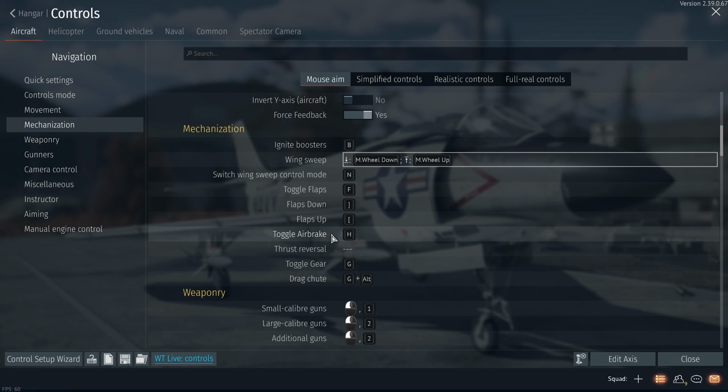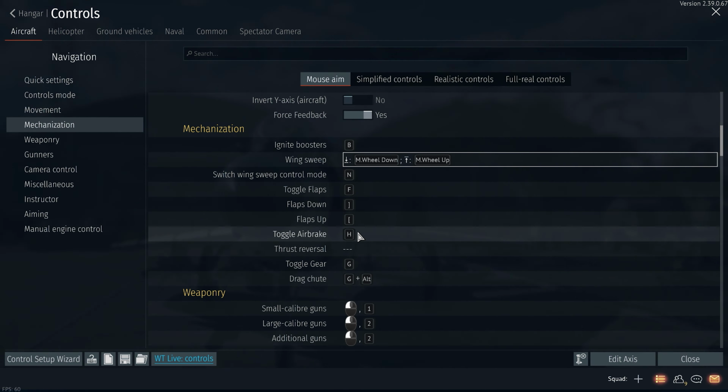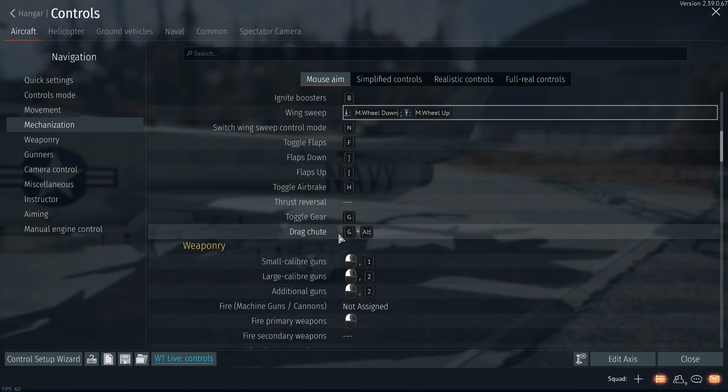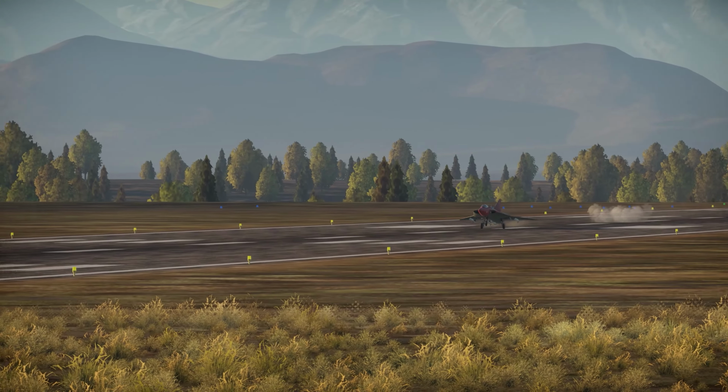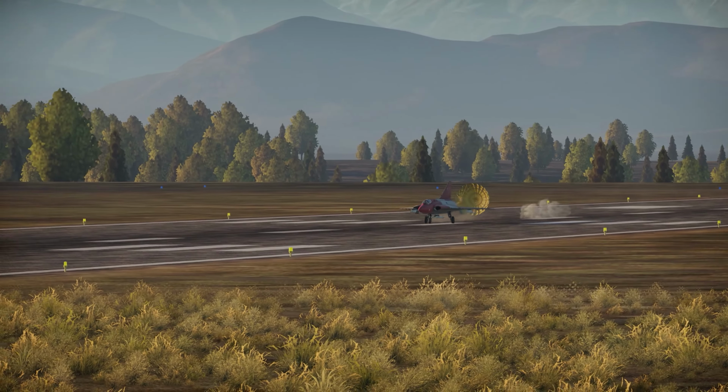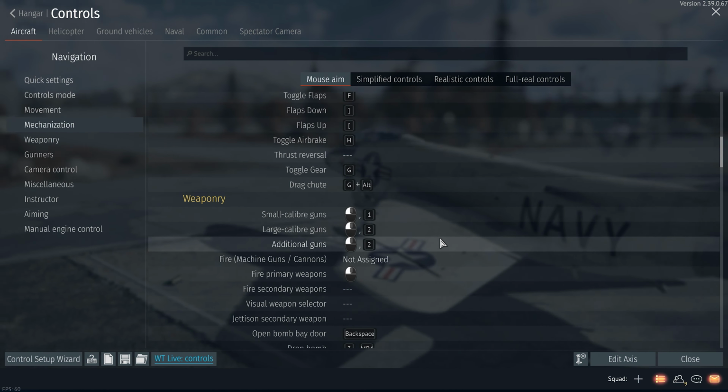I probably fumble this button the most, but it's pretty universal for H. Gear is G. Drag chute is G alt. Remember this one. Some of these higher tier planes have drag chutes. They'll land you a lot faster if you use them. G and alt. And that might be a default binding, I'm pretty sure.